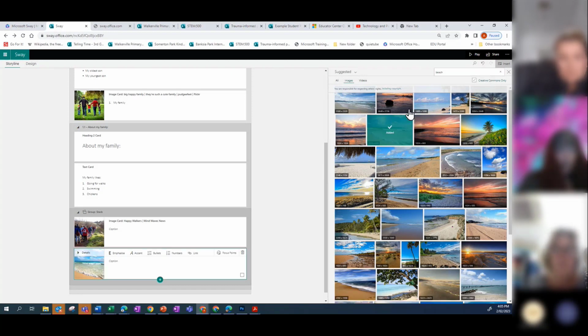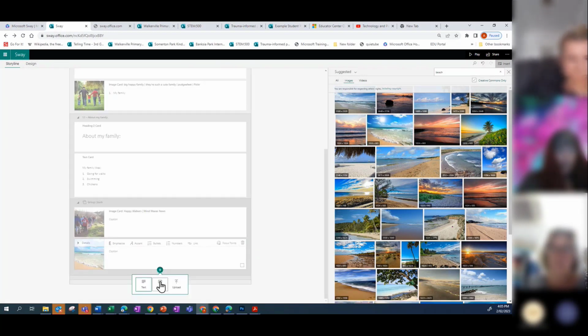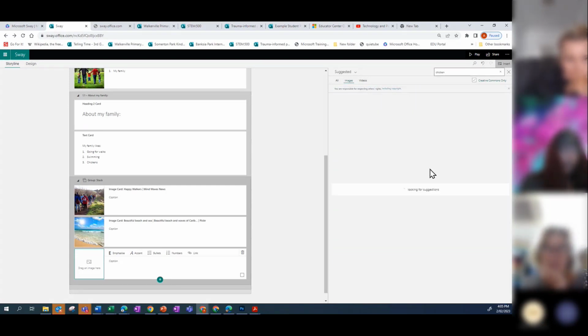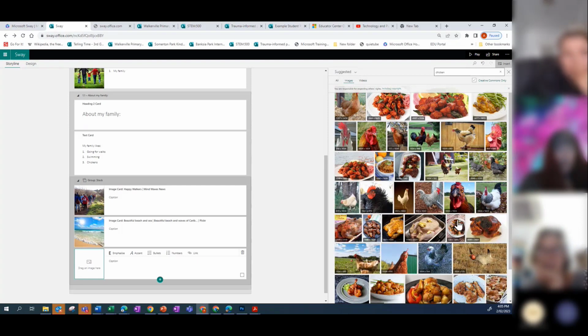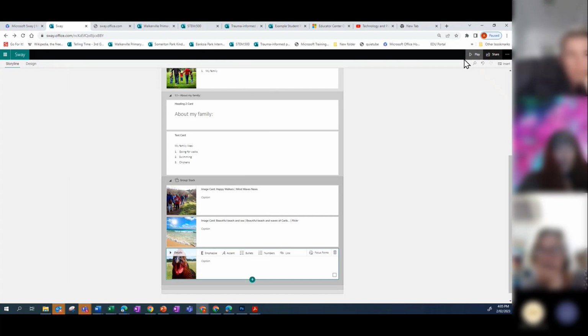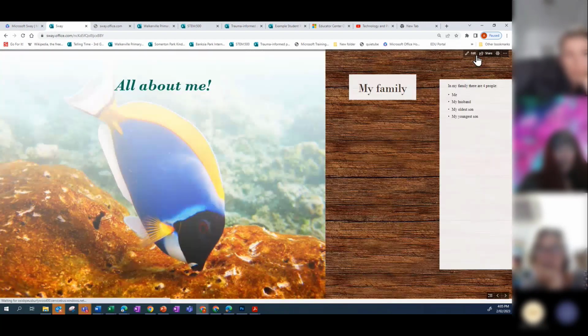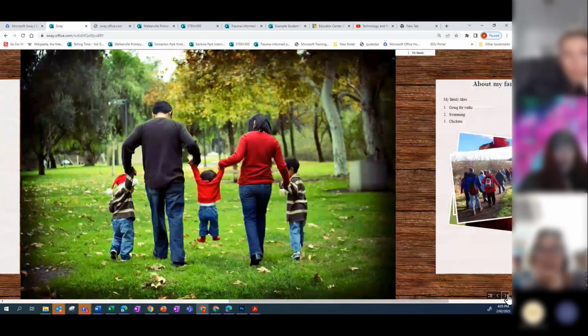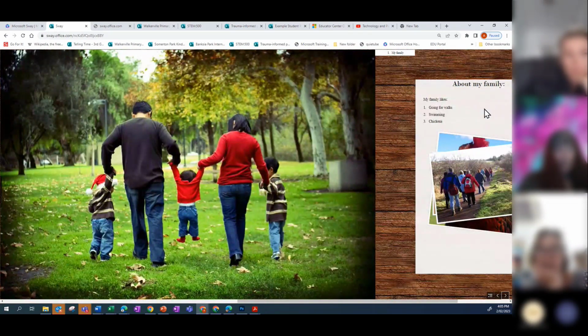Oh, I want swimming at the beach, so let's try beach instead. All right, that one looks all right. And let's add a third image, which is chickens. Don't want the type you eat, I want the type that you have as a pet. Okay, so that's my stack.